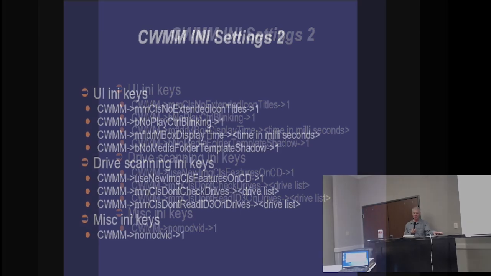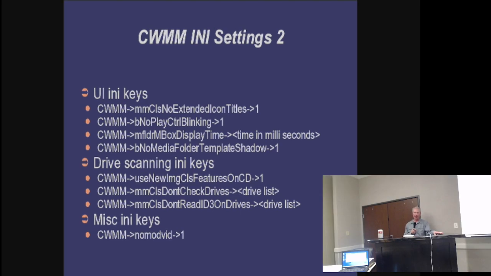The other drive scanning things are, when this starts up, it goes out and scans drives for the various medias and stuff like that. So if you have a huge number of media on something, it might take forever. So you can just exclude that drive from the scan. And CDs are automatically excluded, but you can reverse that in that setting also. The last one is just the no modern video. If you have some other setup where you don't want MMOS2 claiming, you know, all of your different media files.